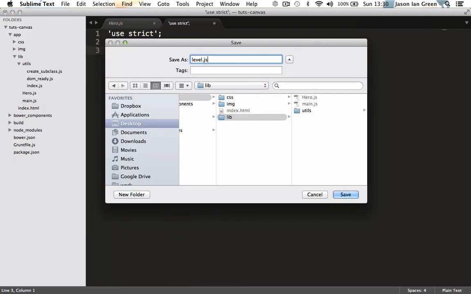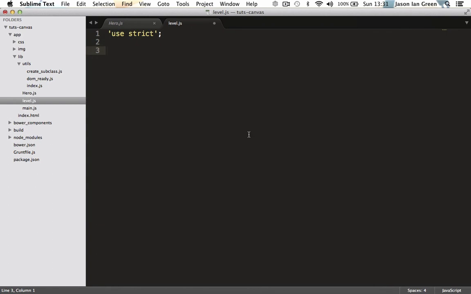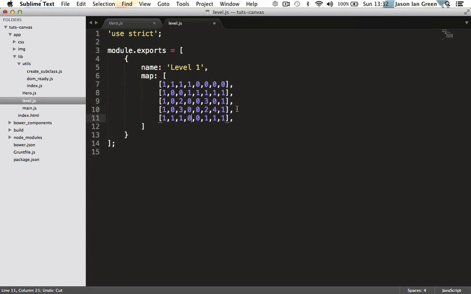We'll call this file levels.js, and we're going to be exporting an array of levels. Each array item will be made up of an object, which will have a name, in this case level 1, and the actual map data. The map data is made up of an array of arrays. Each of these arrays represents a row on the map. So as I complete the array, you can see that we have a map made up of single digits.